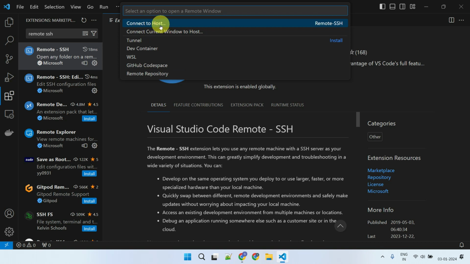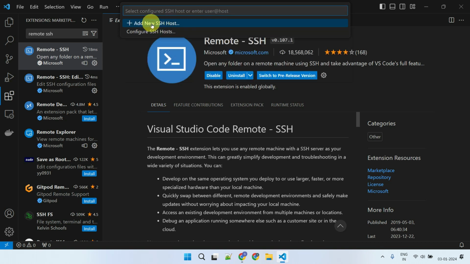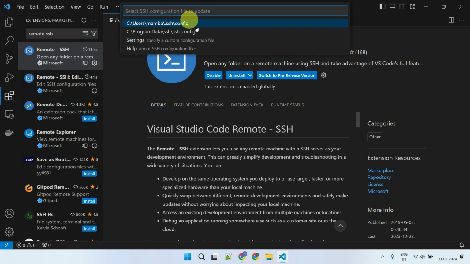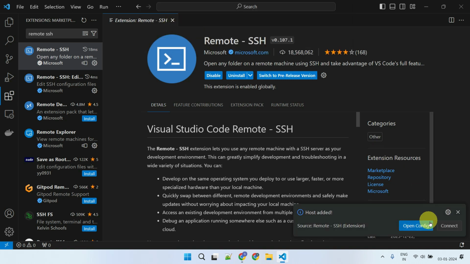Choose Connect to Host. Select Add New SSH Host. Type in your user ID, followed by the @ then the host name. Press Enter. Please select the path for your config file, preferably in the user's home directory. The host is successfully added. You can choose to connect from here.